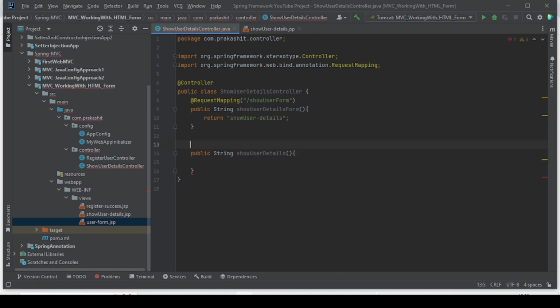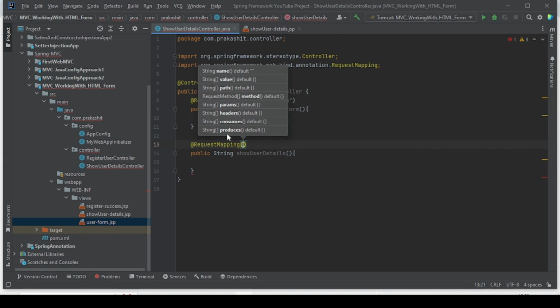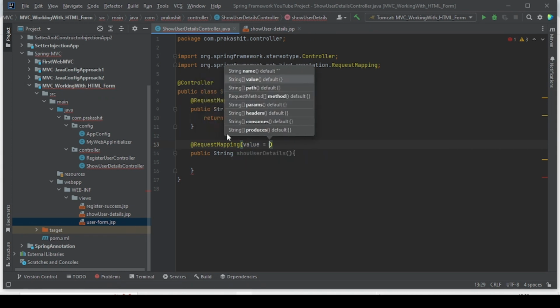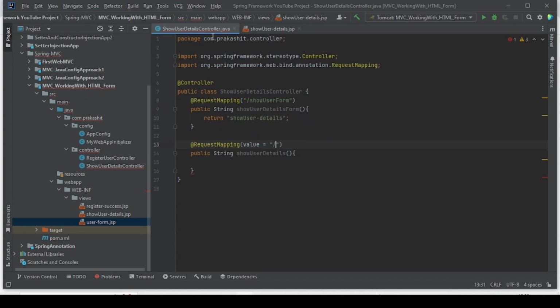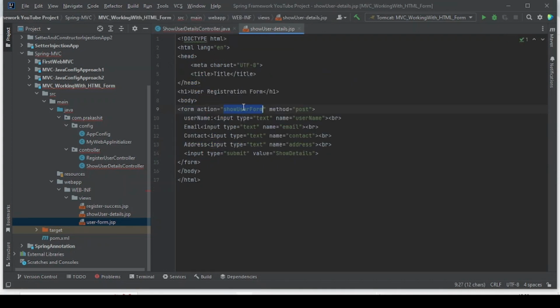How are we going to annotate this? As request mapping. Here in this request mapping we are going to pass the value, whatever we have just written. Show user form, show user details. Let me change this to show user details.